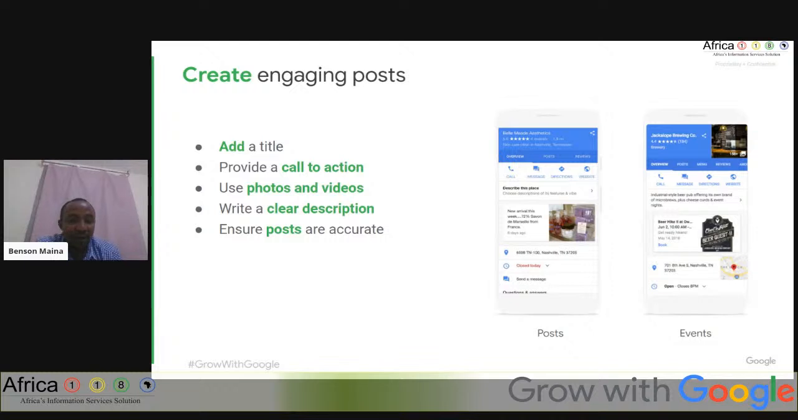And also you have to ensure that your post is accurate. Remember, you have room for errors, and you can correct your error or edit your post anytime you want. So make sure that it's accurate, and if something changes, make sure you update it on your post so that people can get the accurate information.